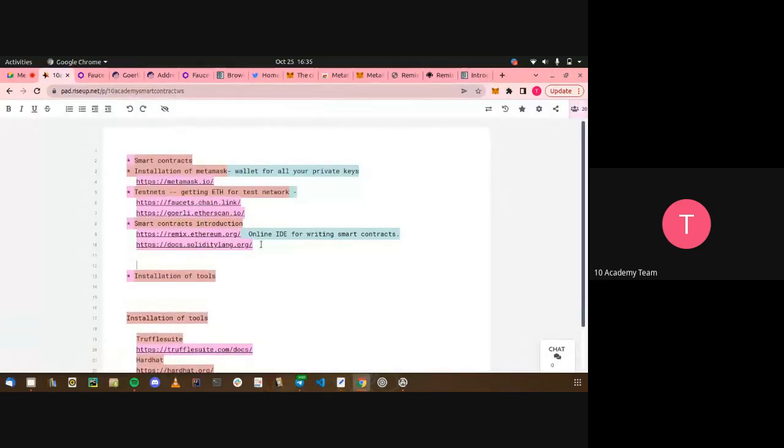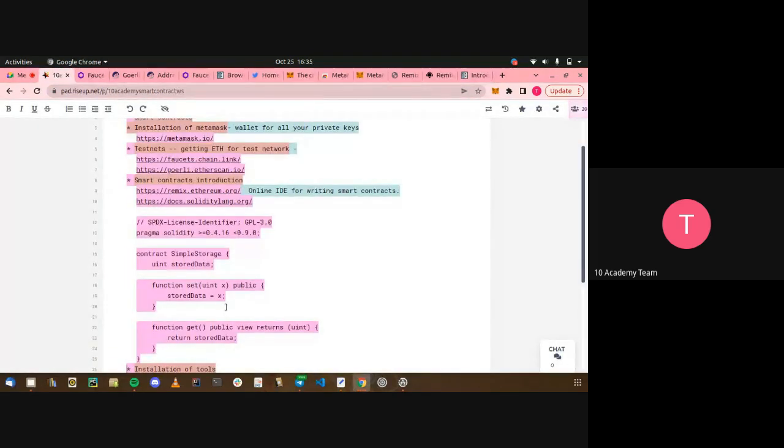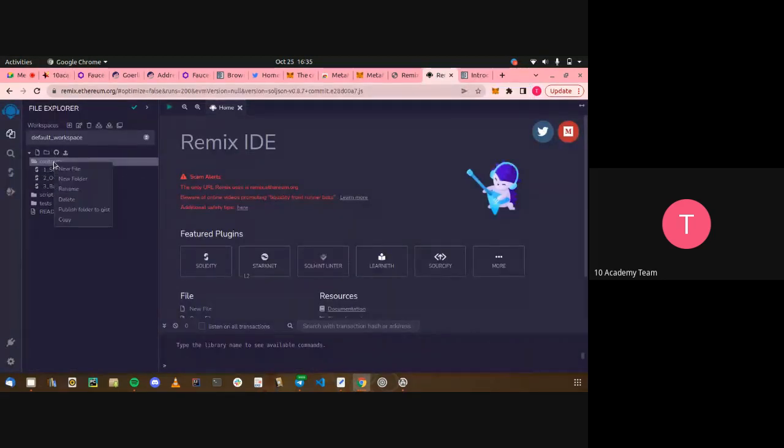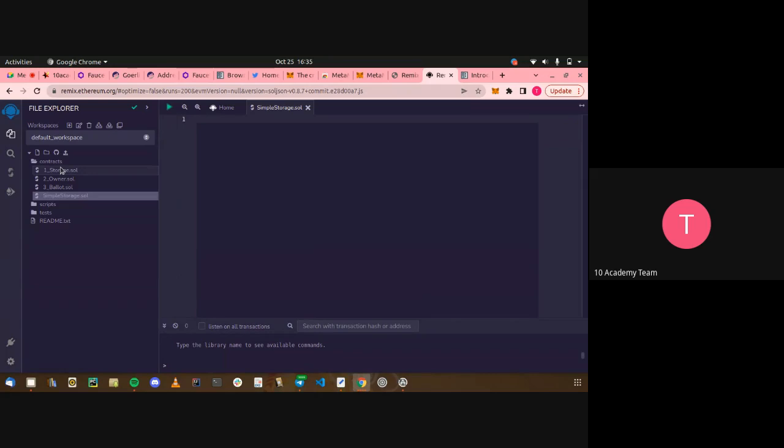And we can go more over it for those that haven't gone to the docs. Here's the code. Yeah, and let's create a new file, a very simple storage .sol. So .sol is the extension for Solidity, right? So we're writing our smart contracts in Solidity, and our files will end in the .sol extension.